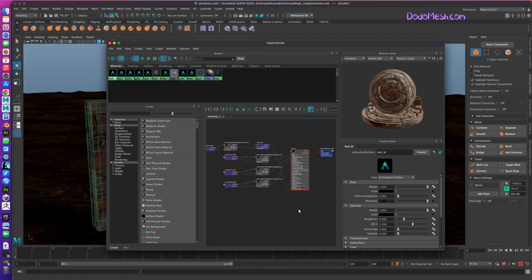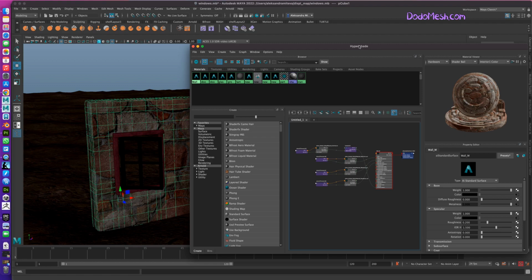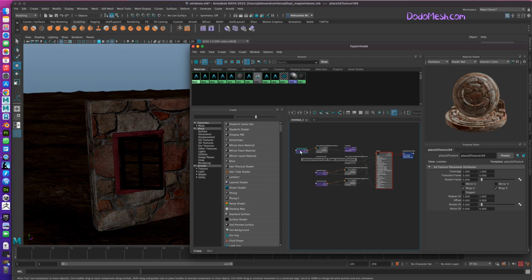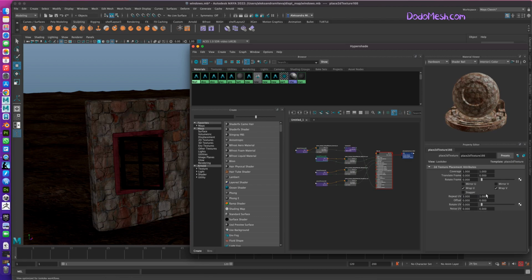Okay, so we've got the graph here. What I want to do first is reduce it a little bit, like tile it up a little bit more. So I'm going to go into each of these place2dTextures, and I will change the repeat UV for both. So let's try first with 3. I think 3 might work okay. It depends, so we need to change all of them, yeah? And then we're going to create a displacement map and so on.